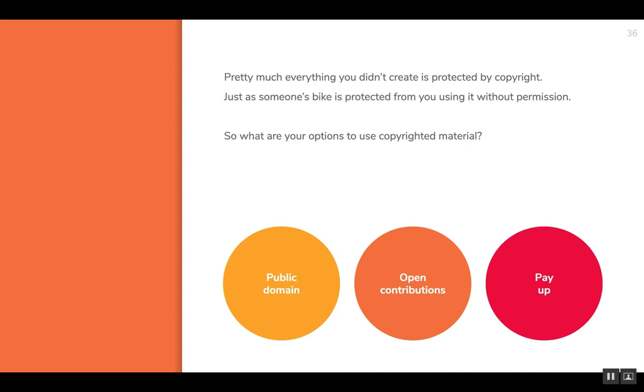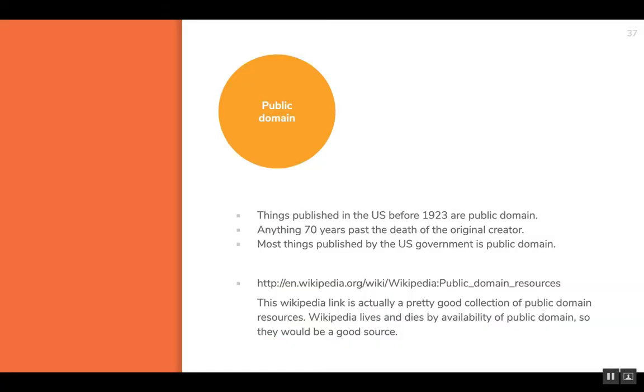So what are your options to use copyrighted material? Well, public domain is one way. Anything published in the US before 1923 is public domain. That kind of is limiting, but there are some things out there that are available for you to use. Anything that's 70 years past the death of the original creator is also available for you to use or reuse or remix or redistribute.